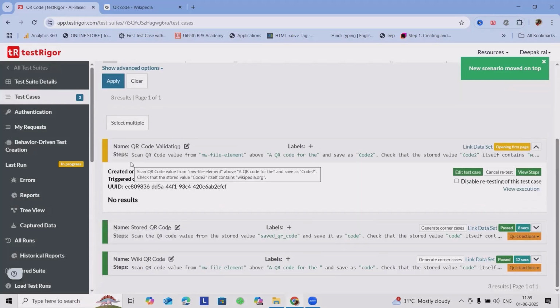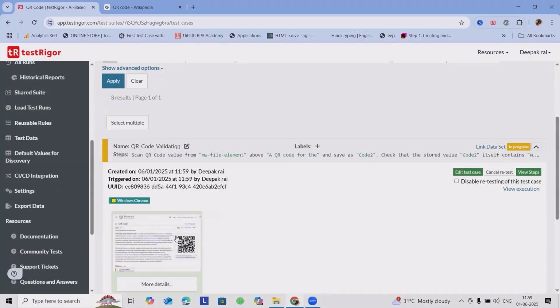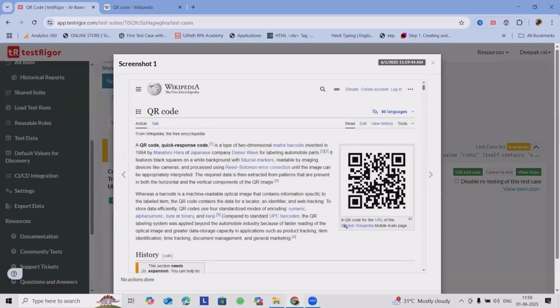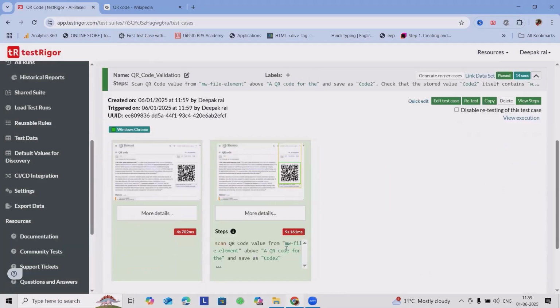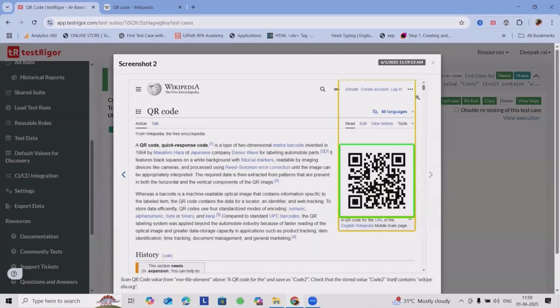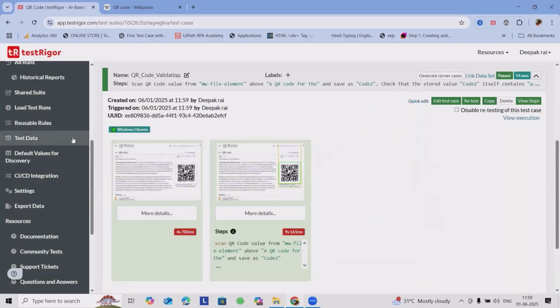Now that's done. Let me add and run the flow and see what we get. Because we have already added the Wikipedia link while creating the test case, it will not ask anything. As many test cases as you want, you can add. It started navigating to the page where we see the QR code. First it will store it and then do the verifications. So this test case is passed.